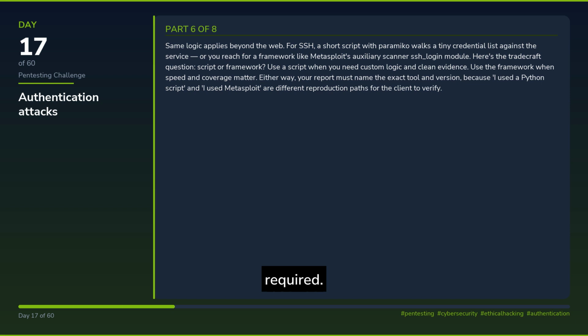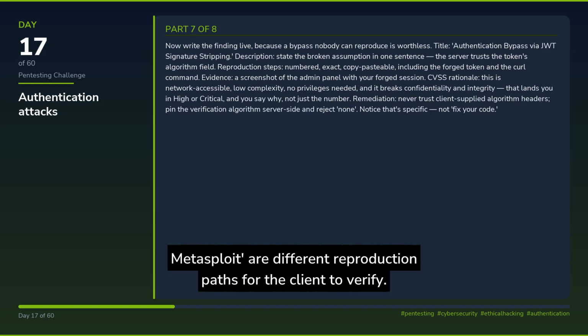For SSH, a short script with Paramiko walks a tiny credential list against the service, or you reach for a framework like Metasploit's auxiliary scanner ssh_login module. Here's the tradecraft question: script or framework? Use a script when you need custom logic and clean evidence. Use the framework when speed and coverage matter. Either way, your report must name the exact tool and version, because "I used a Python script" and "I used Metasploit" are different reproduction paths for the client to verify.